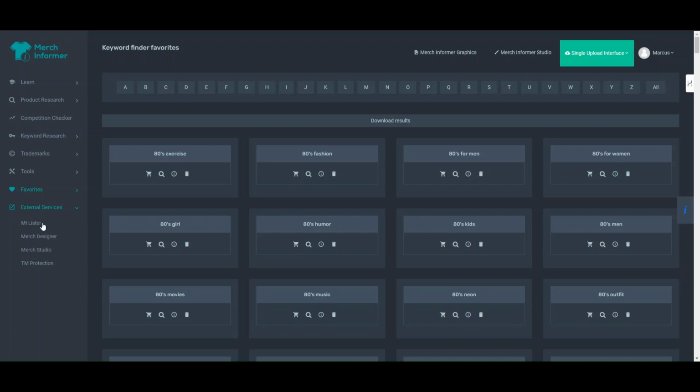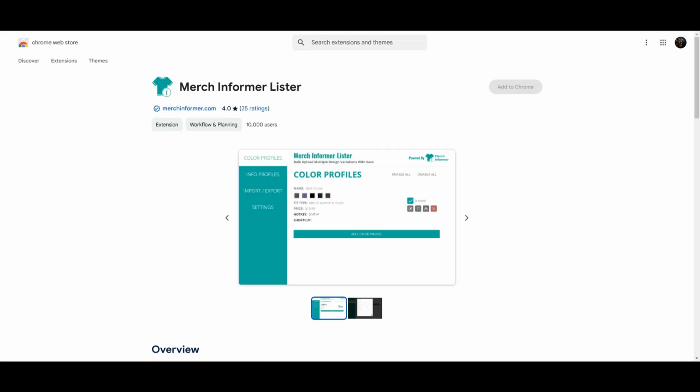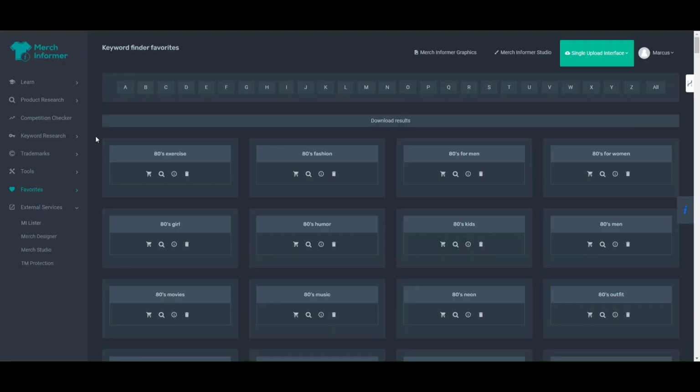And then we have external services. We have the Merch Informer Lister, which took me to the page. This was good when Merch first came out. You were able to just automatically select the colors and stuff like that, and it saved a lot of time. But now it's kind of built into the platform, so this is a little bit outdated, but it was useful at one point.